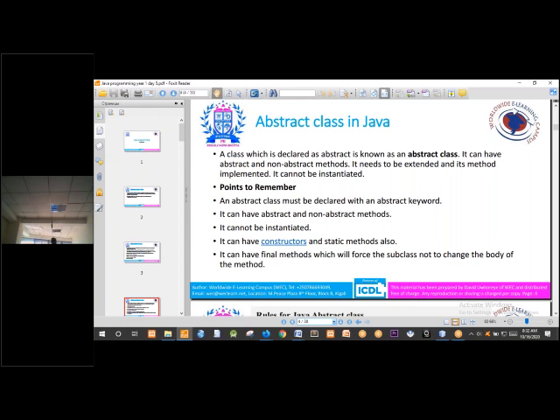Points, what should we remember? An abstract class must be declared with the abstract keyword. That is a must. It can have abstract methods and non-abstract methods. That is also a very important point. It cannot be instantiated. You cannot instantiate an abstract class. It means you cannot create objects from it. You cannot create instances from it. It can have constructors and static methods. Do you remember the constructor?